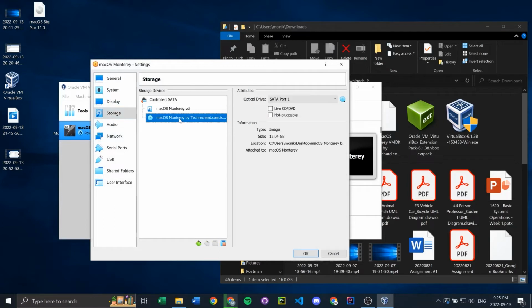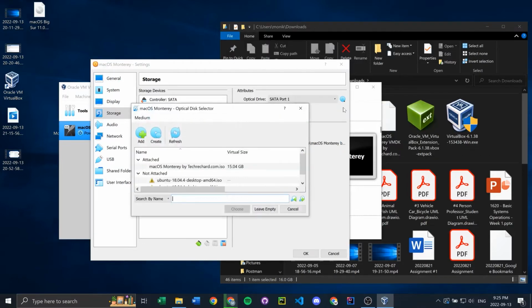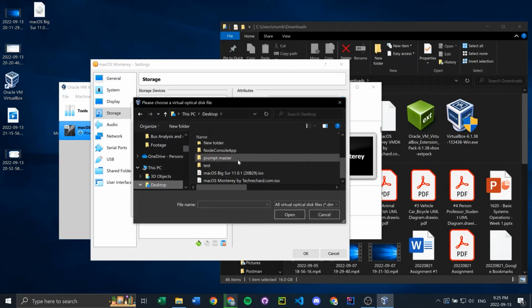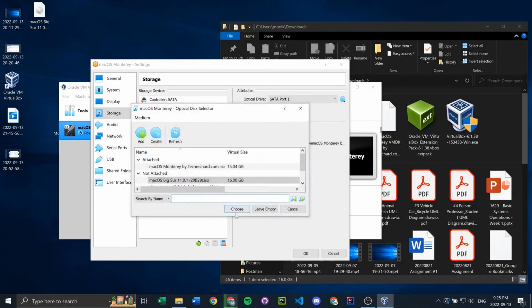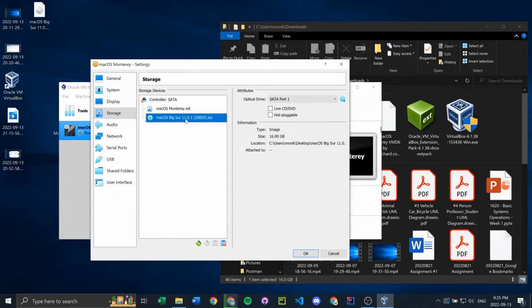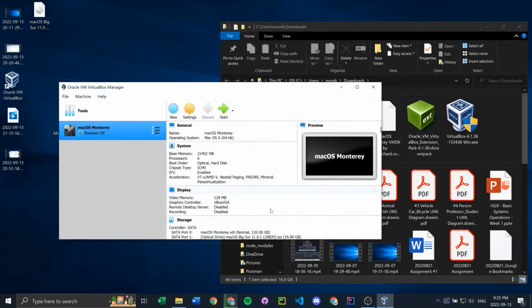Storage, and then click the macOS Monterey, because we're going to replace this with another disk here, which is Add, and then Desktop, macOS Big Sur, the ISO file. Alright, so we'll choose this. There we go. Click OK.